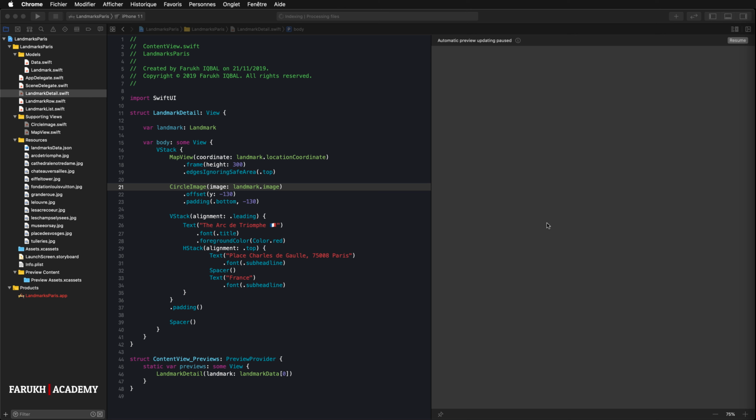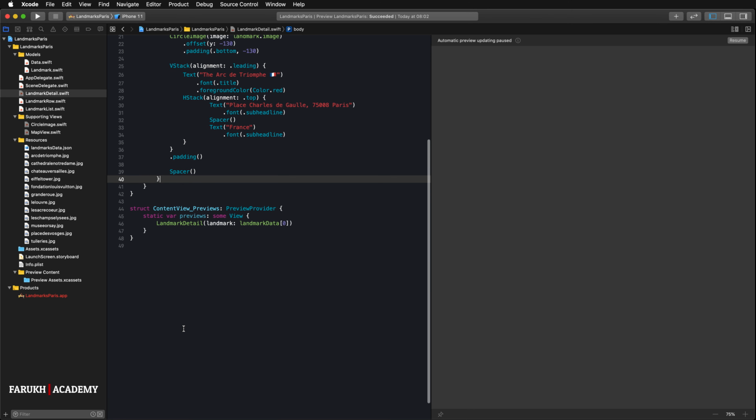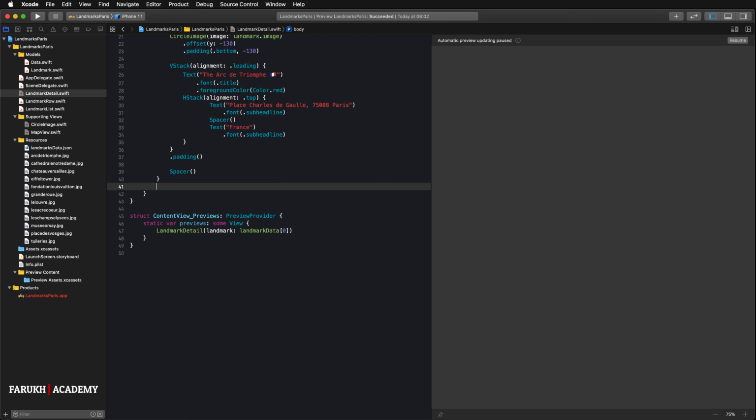Okay, and finally call the navigationBarTitle displayMode modifier to give the navigation bar a title when showing the detail view. So here navigation bar title to be type of Text. Okay, so here we're going to write landmark.name, and here display mode.